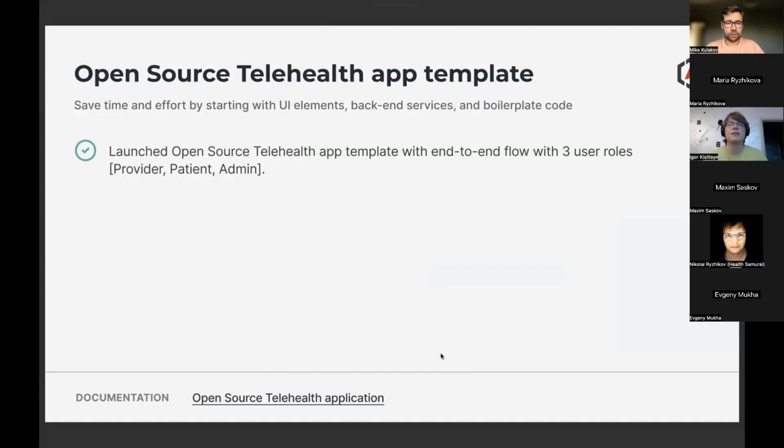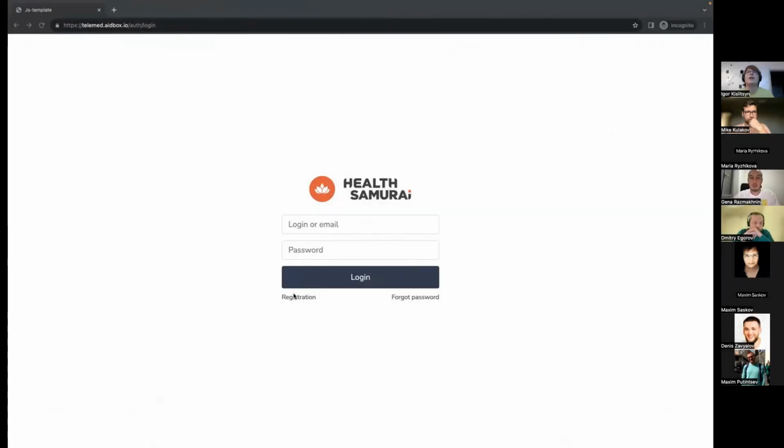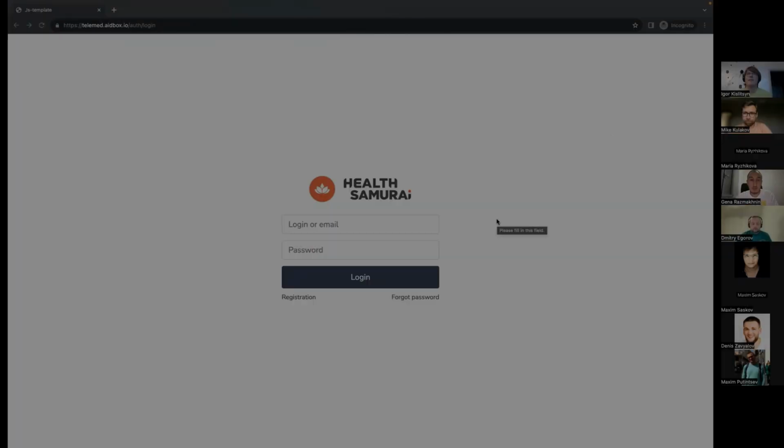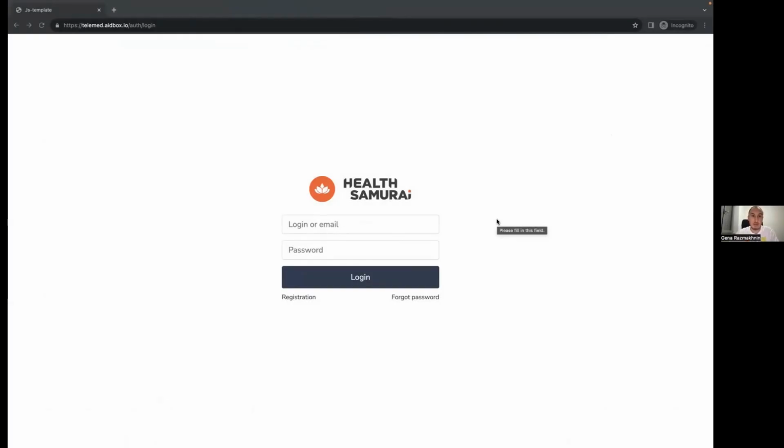Thank you. In the September release, we have introduced an open source telehealth app on top of Aidbox that gives you a reference implementation and boilerplate code that you might reuse in your applications. And today we have Gennady who can guide us and show how it looks. So I want to guide you through the Telemed project that we released to open source.